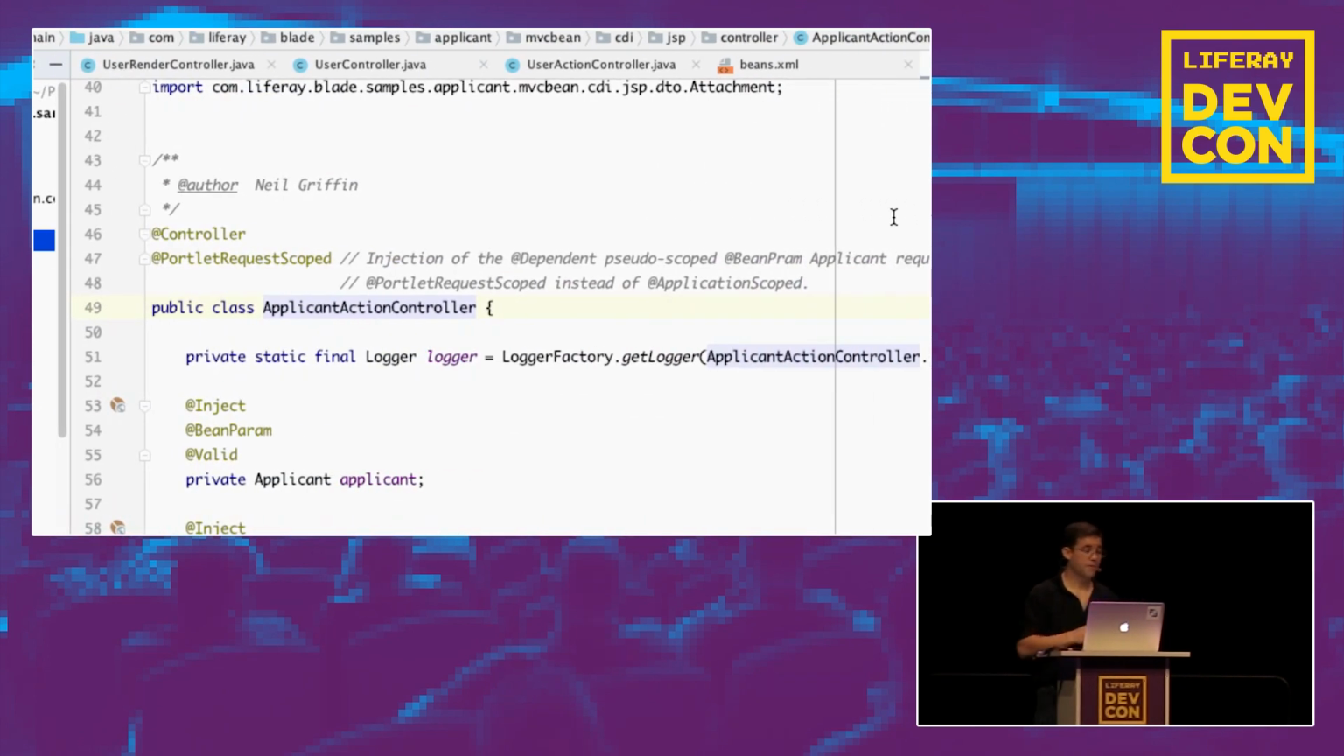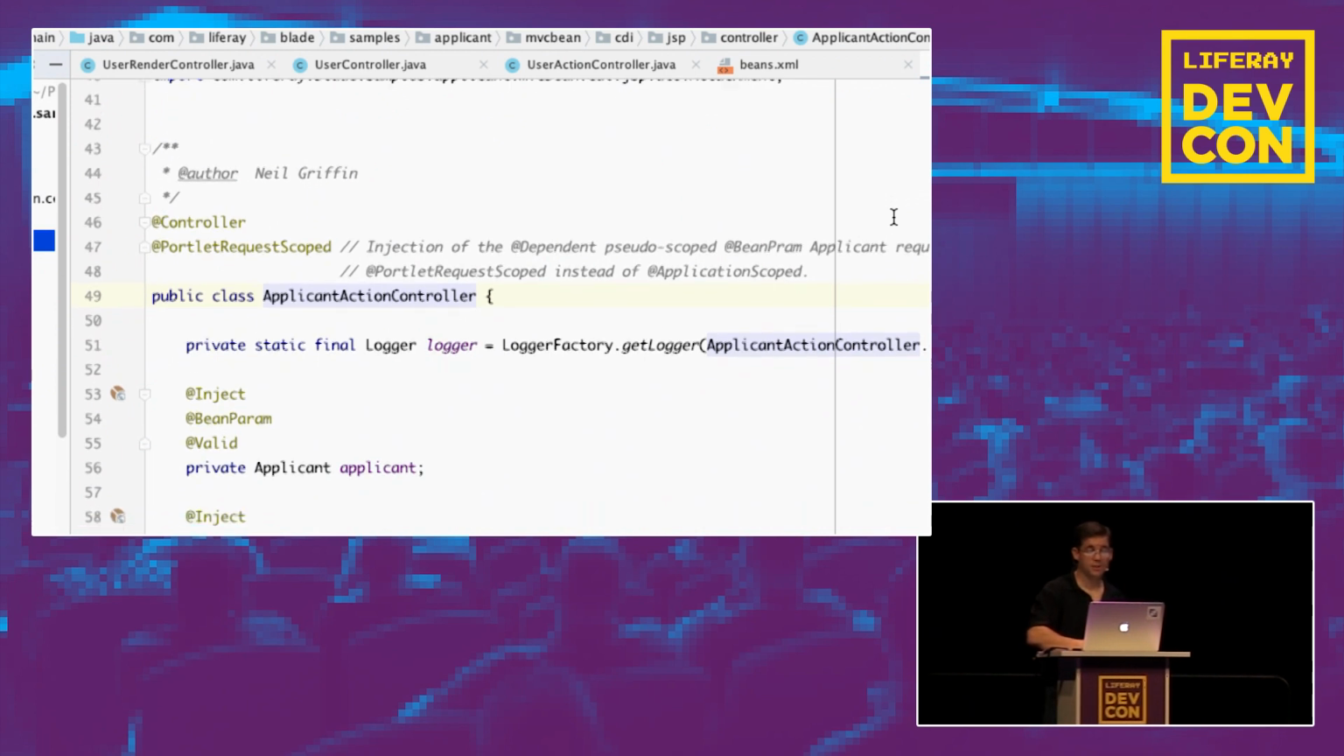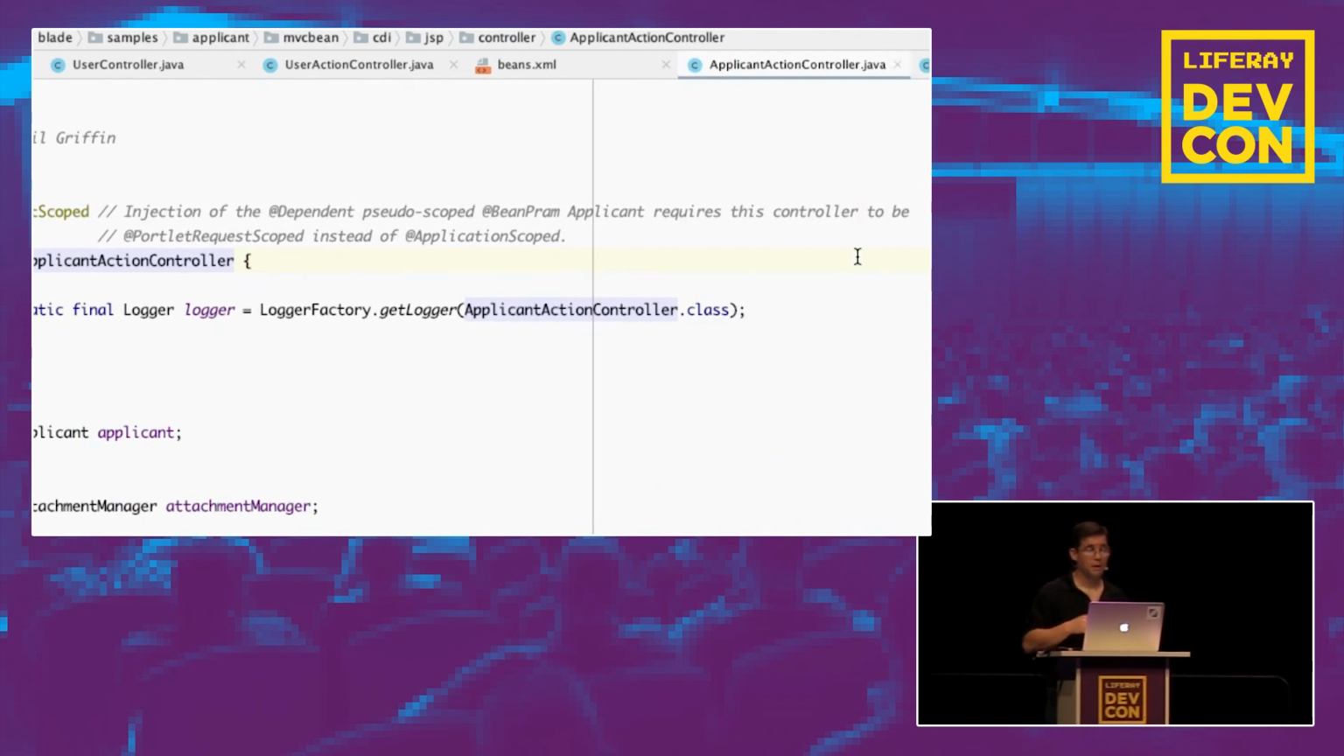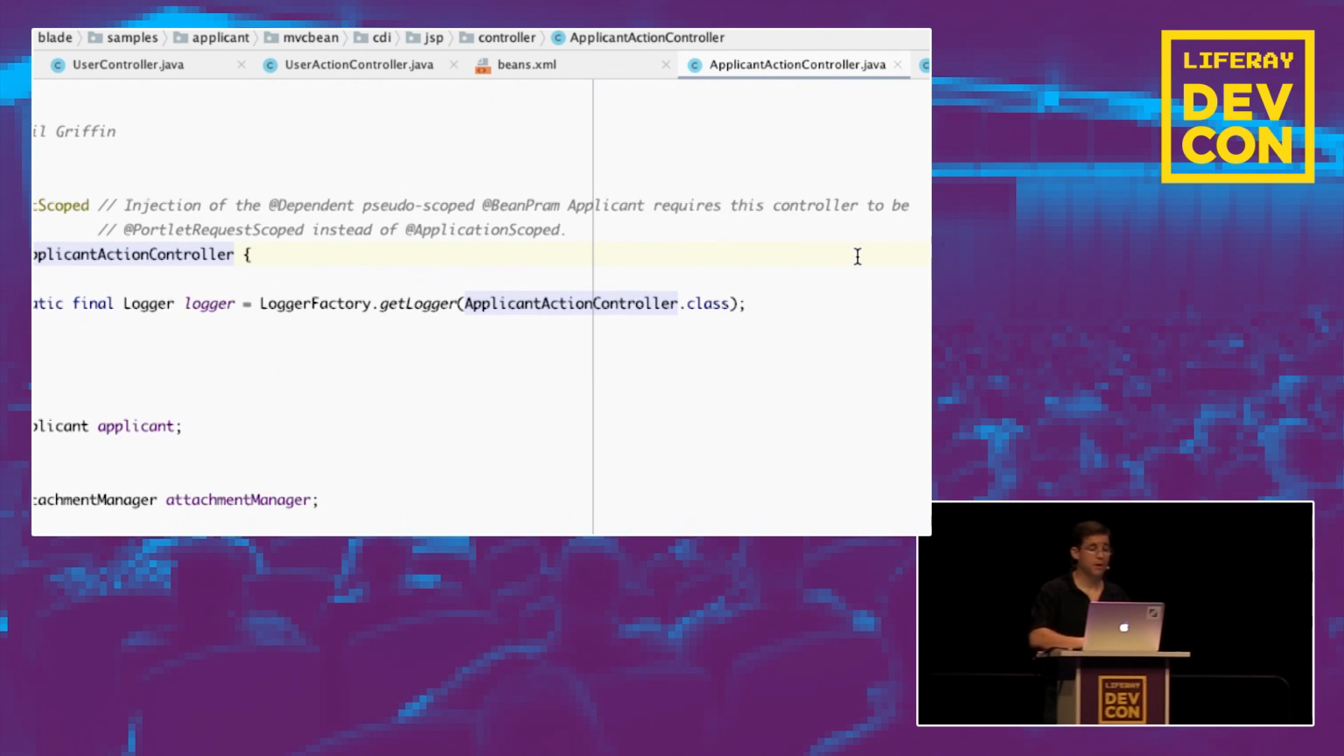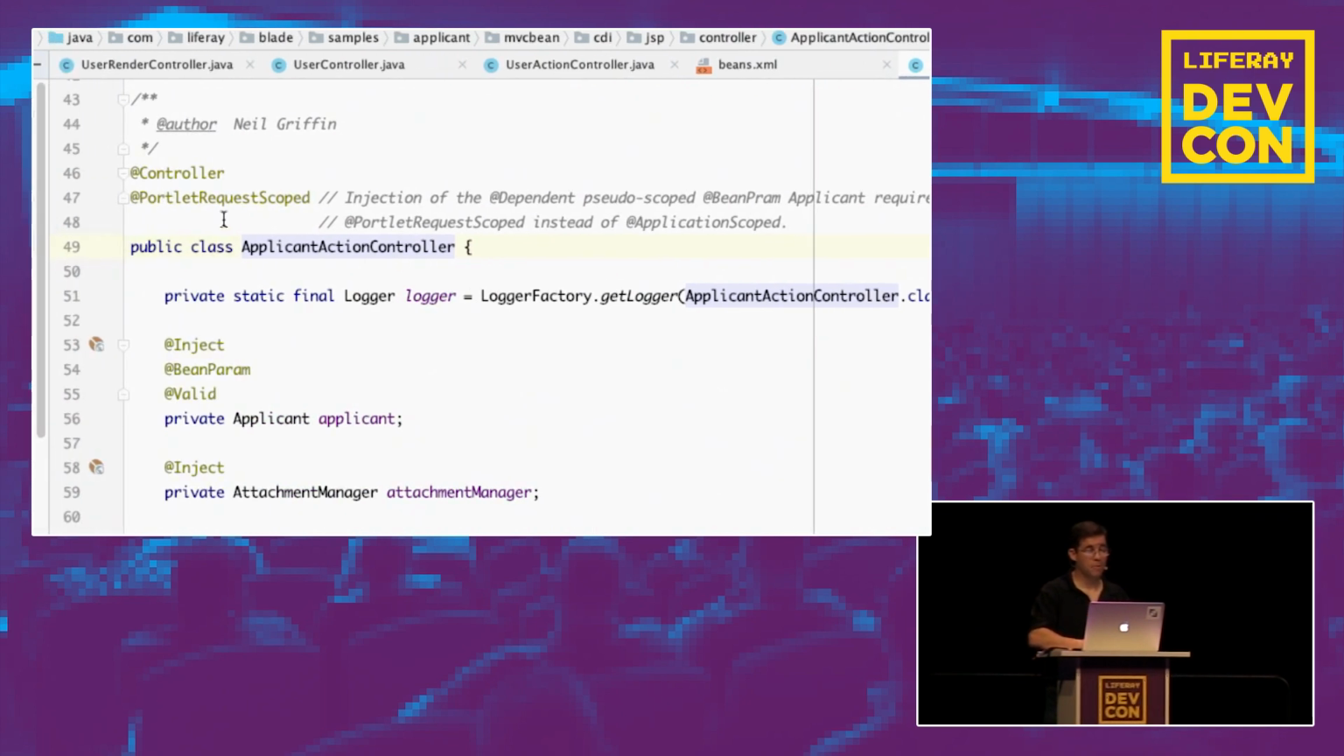Here's the code for that. One thing of note is that this particular type of bean needs to be portlet request scoped. And that's because the applicant POJO, the model, so to speak, is using the @BeanParam annotation. And that's in the dependent scope. And so in order for this to work, this would have to be a portlet request scope bean. It can't be a singleton. It can't be application scoped.